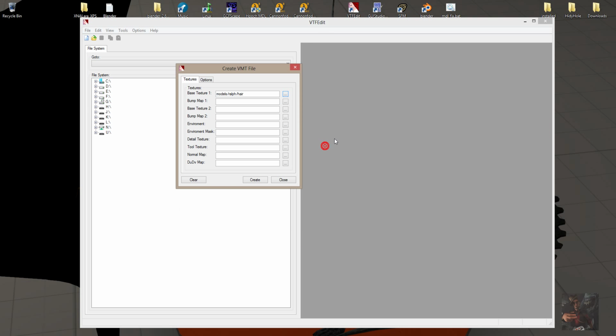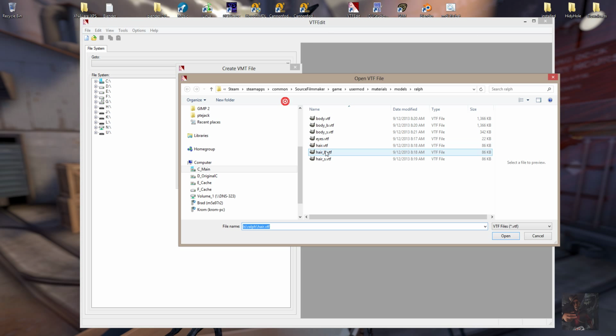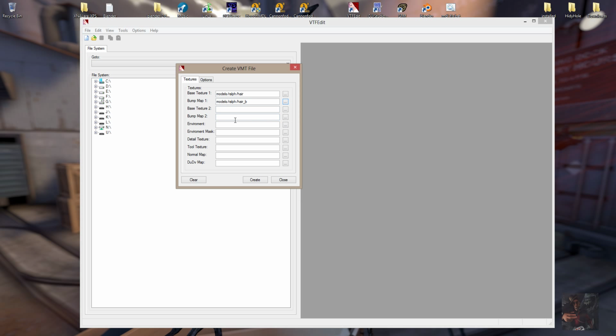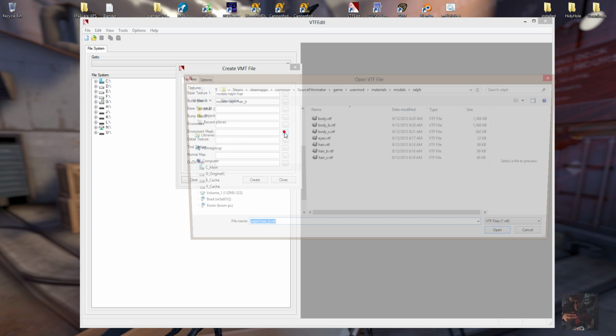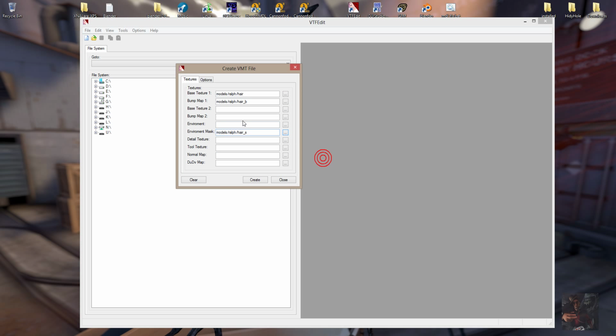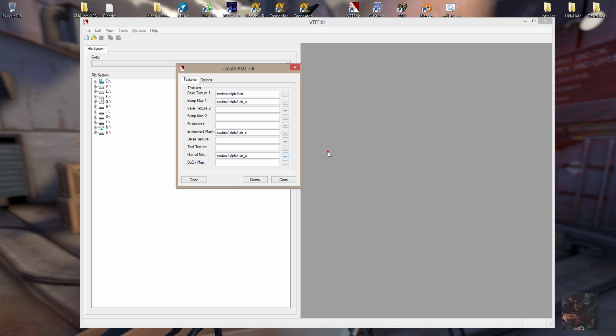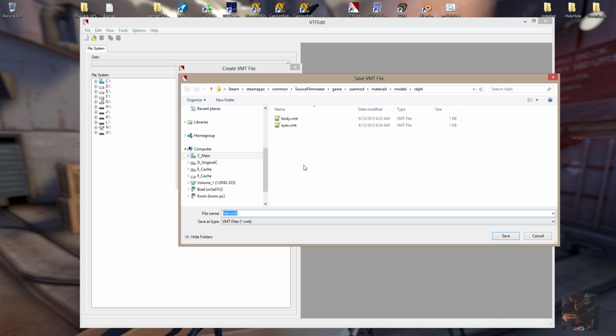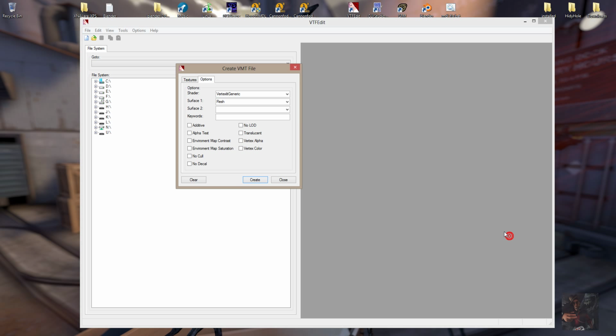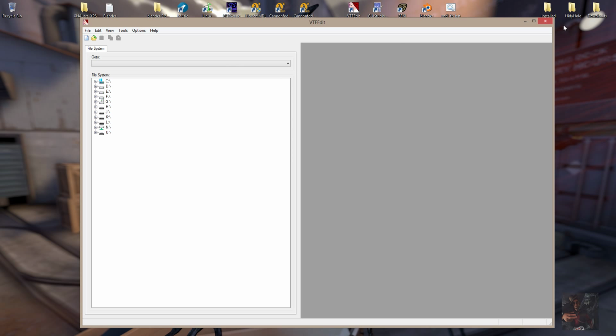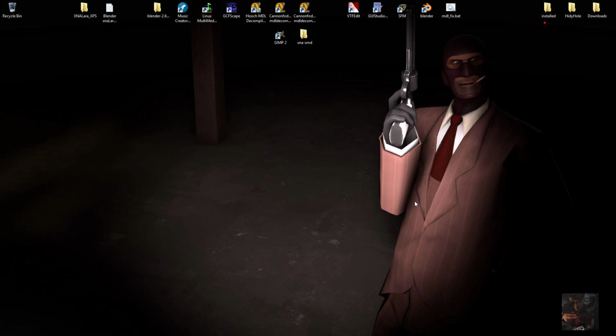Pick up hair. Bump map. We're going to load the hair bump map. Specular, the environmental mask. We're going to add hair specular. And for the normal map, we're going to add the hair bump again. Options. And we may as well just leave that as is as well, and hit create. Name it hair.vmt and save. Close, exit, and this process is finished.